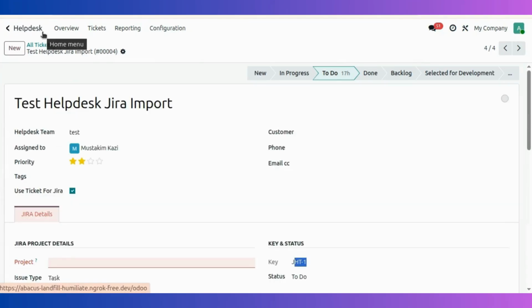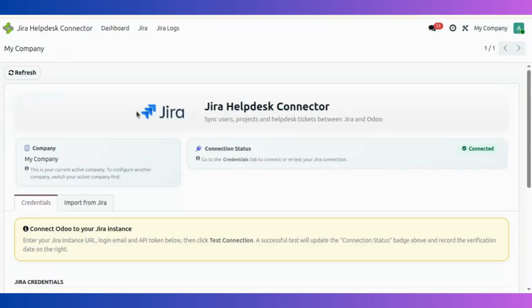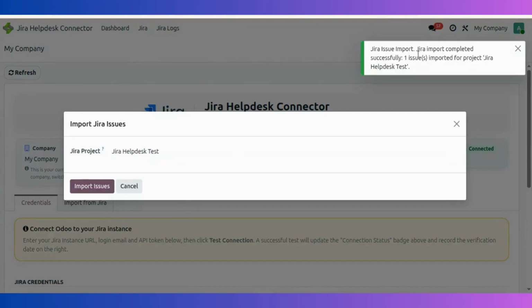Priority, reporter. Here we can see all the details of the task. And after that, let's suppose we have the same project, like a duplicate project. We can go to Jira. I have one project already, then I can make one repeated project. So go to the Jira Helpdesk, import issue. So the Jira issue import has been successfully completed.